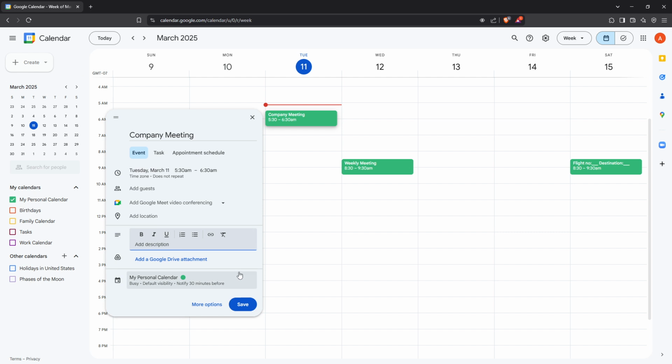Next, let's integrate Zoom with this event. Look for the drop-down menu next to Add Google Meet Video Conferencing. Click it and select Zoom Meeting from the list. This action will automatically convert your event to a Zoom meeting, allowing your attendees to join via Zoom.